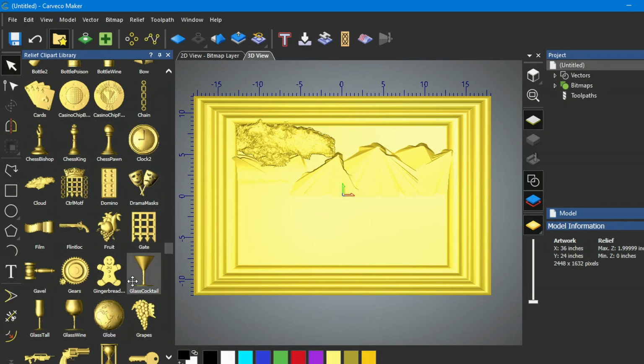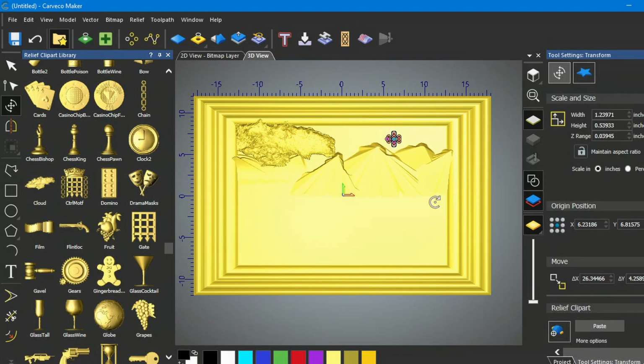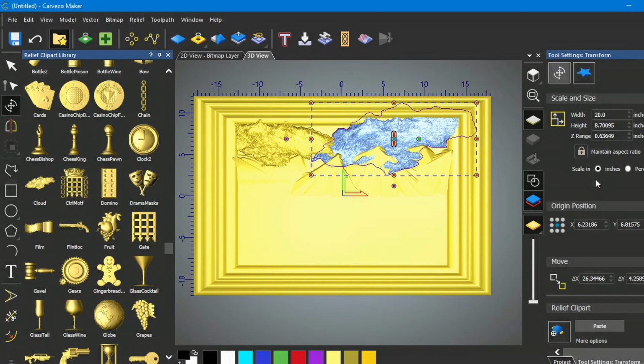And, because there's only one cloud here, what I'm going to do is bring this one in again and make this one much larger. We're going to probably go 20 inches with this. And have a look. Oh yes, that is a nice effect.